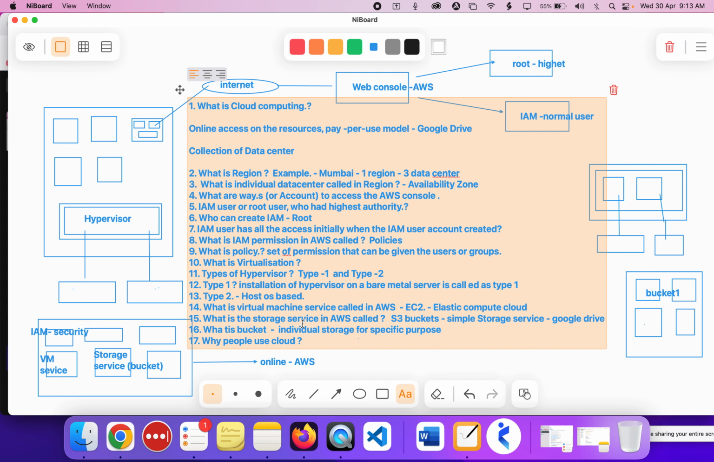So the first one is efficiency. Next one is accessibility. You can access it through online. And then, pay only for the resources that you use. Exactly. So pay only for the resources you use, right?